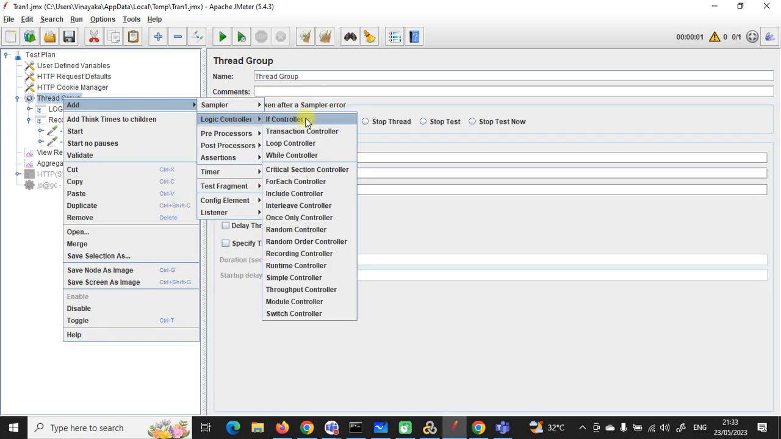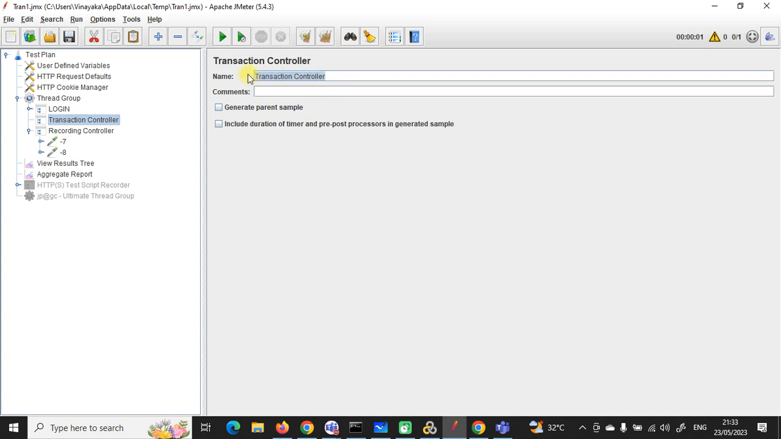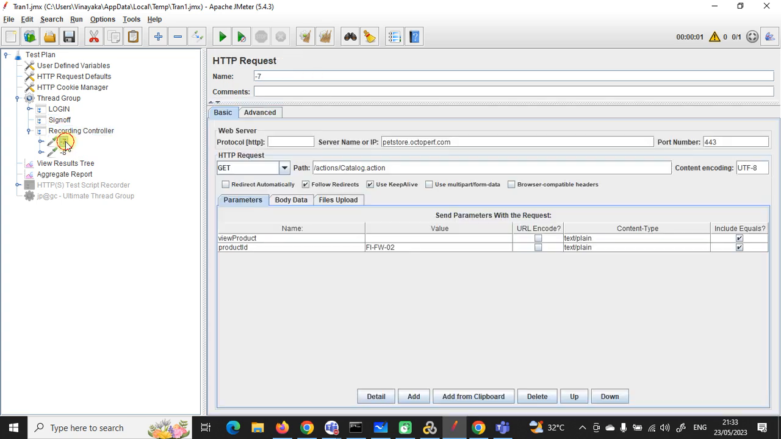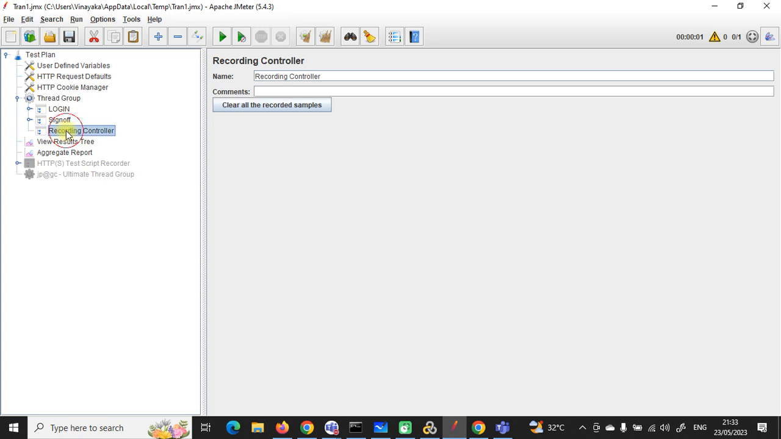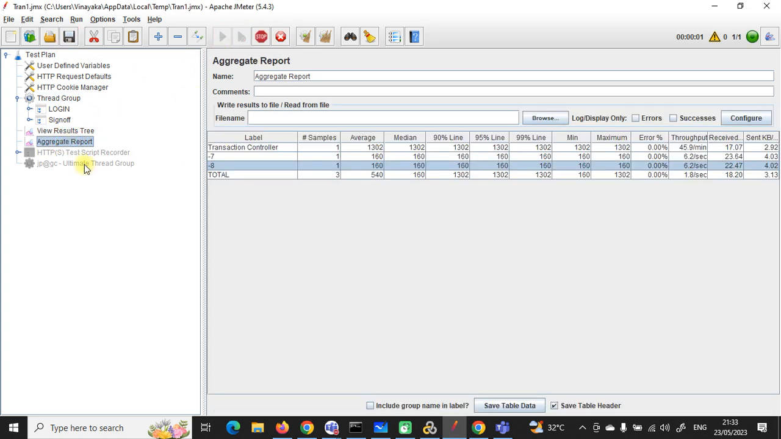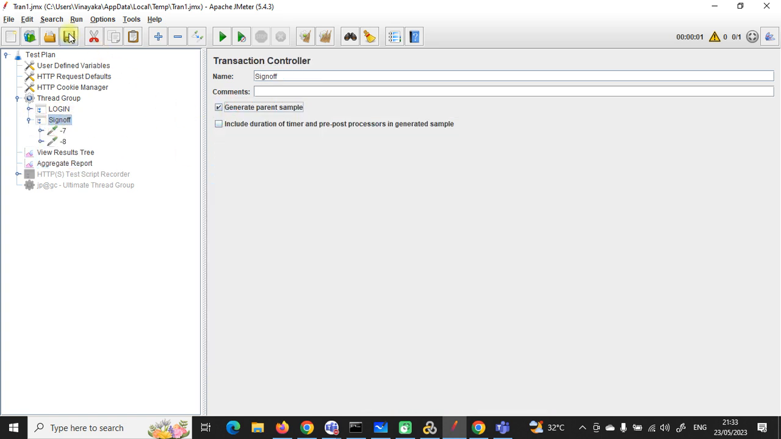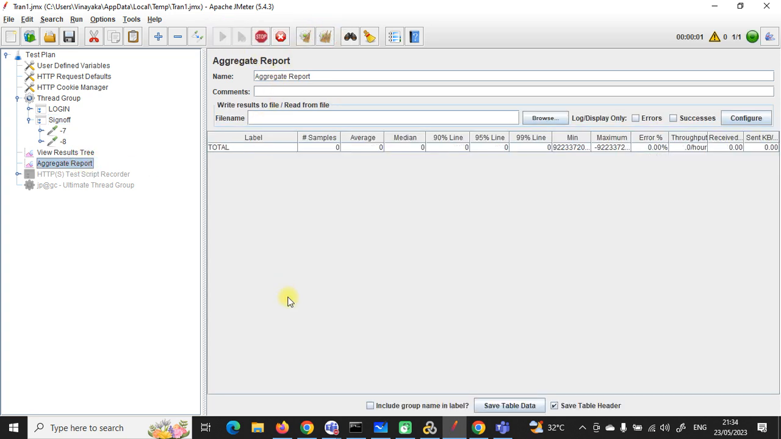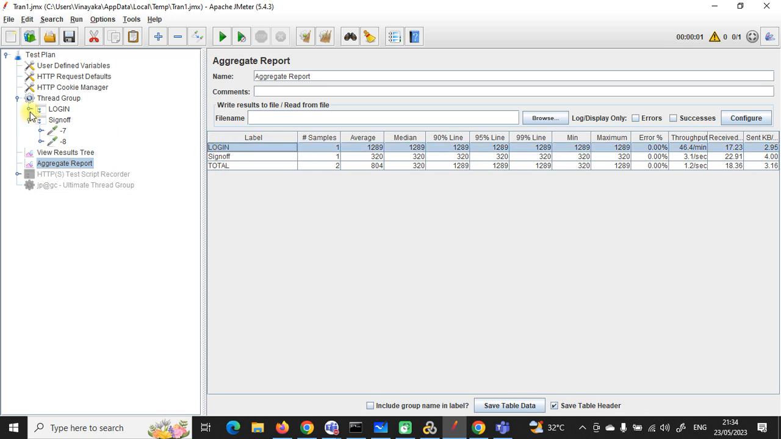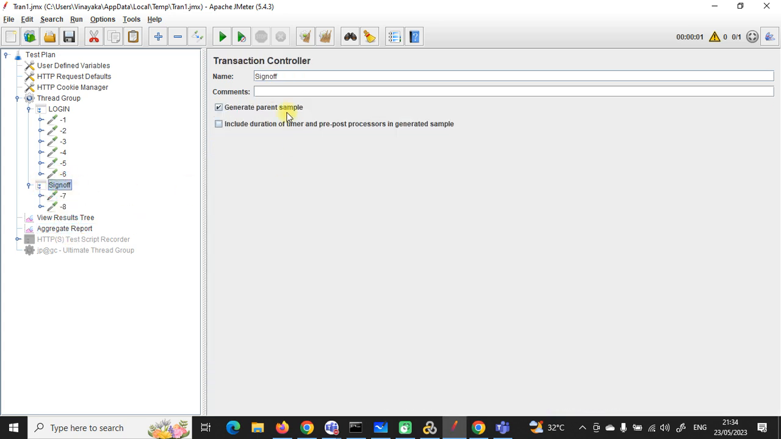Okay, I will add one more transaction controller, and I name it, for example, as sign off. And I cut, control X, and I paste it here, and I delete this recording controller. If I replay, now go to clear this replay. See, why 700 are displaying? Okay, generate parent sample. You have to click on generate parent sample, clear this replay. Now see, so what is the time taken? So there are 6 requests. For login, time taken is 1.2 seconds. There are 2 requests for sign off, time taken is 320 milliseconds. So that is the importance of transaction control. This is sign off transaction controller. This is login transaction controller. Every request must be under any one of the transaction controller to verify the response time for that particular transaction.